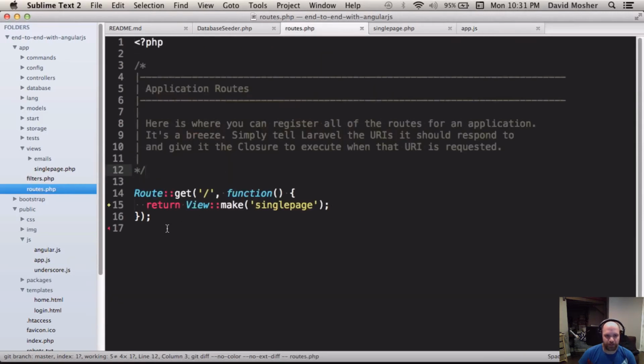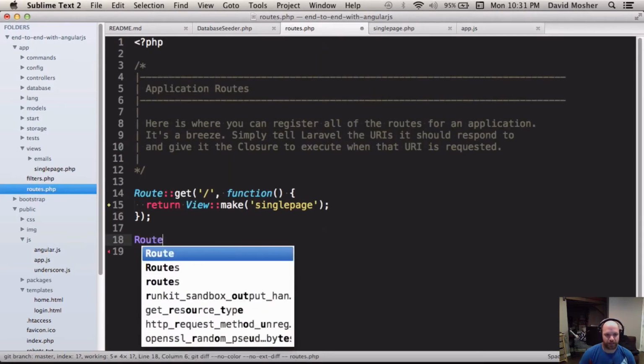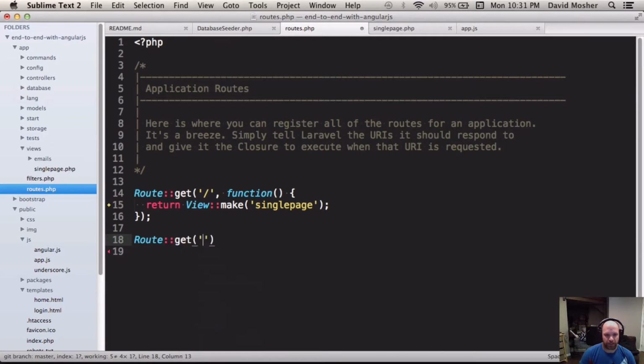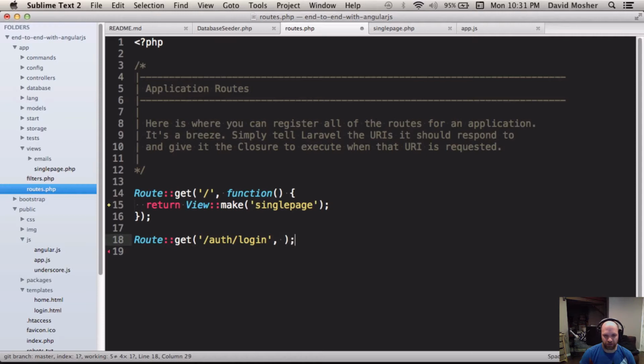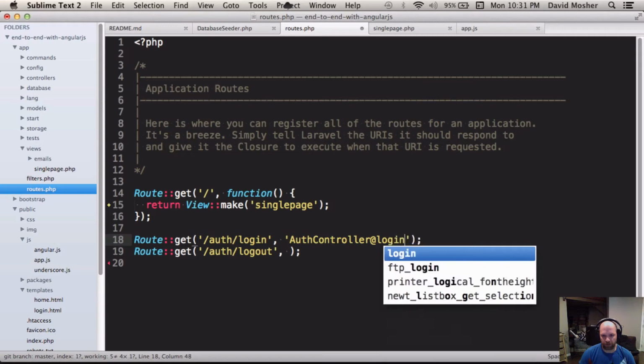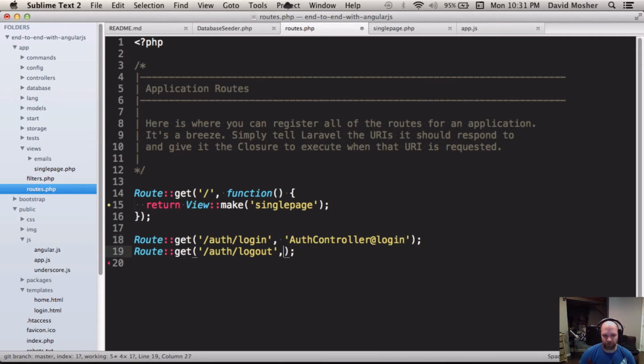And so let's go back to our routes file and let's do that. We had route get auth login. And instead of a closure this time, I'm just going to do the logout one as well. There's a syntax where you can pass the name of a controller. So in this case, we're going to create a controller called auth controller. We're going to call the login method. And similarly for logout, we're going to call the auth controller and logout.